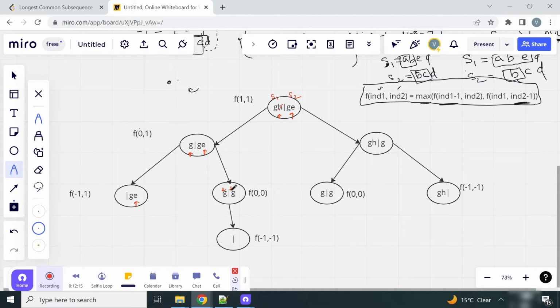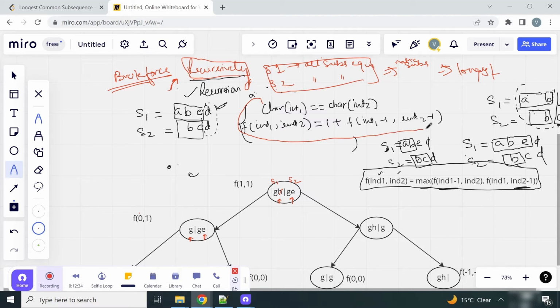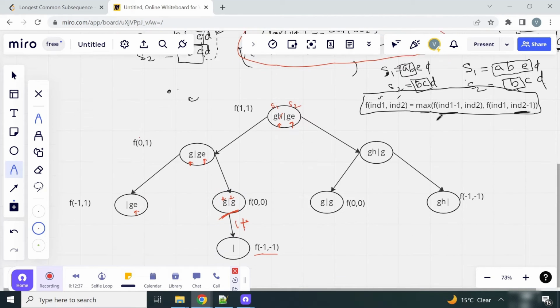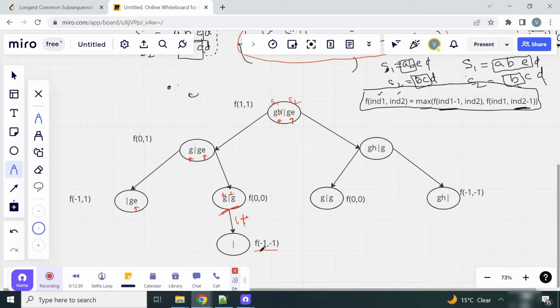Now they are the same. So what happens when they are same? We have to do 1 plus f of index 1 minus 1 and index 2 minus 1. So f(-1, -1), this recurrence relation. Now what will be the return for f(-1, -1)? Because this is an empty string, there is no common subsequence, so it will return 0, and 0 plus 1 equals 1.